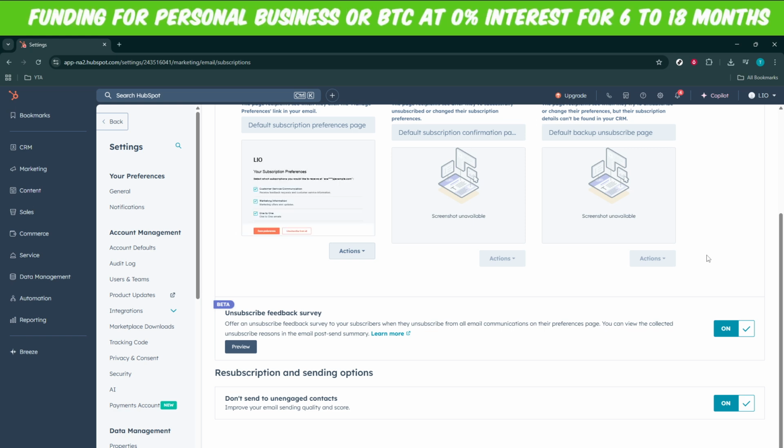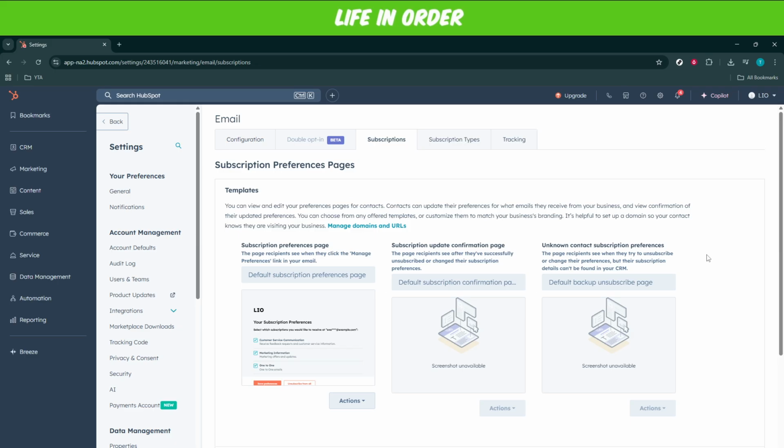From there, you'll want to click on Subscription Types. This gives you a detailed view of the specific categories your subscribers can choose to receive. It's essential to verify that these types are current and relevant. This approach not only helps in segmenting your audience effectively, but also in crafting personalized and engaging content that reaches the right people.